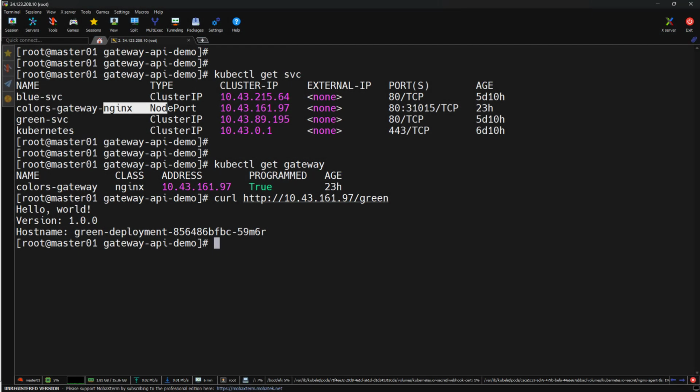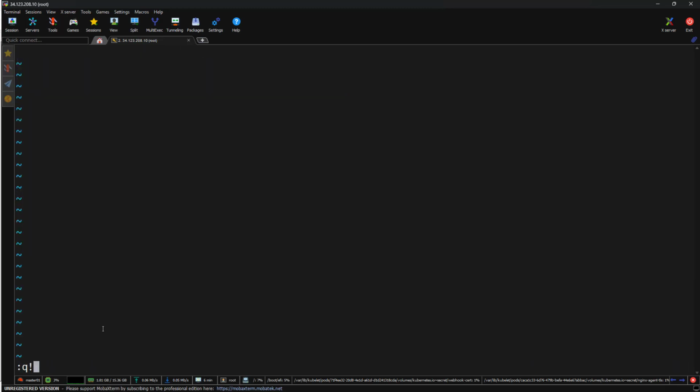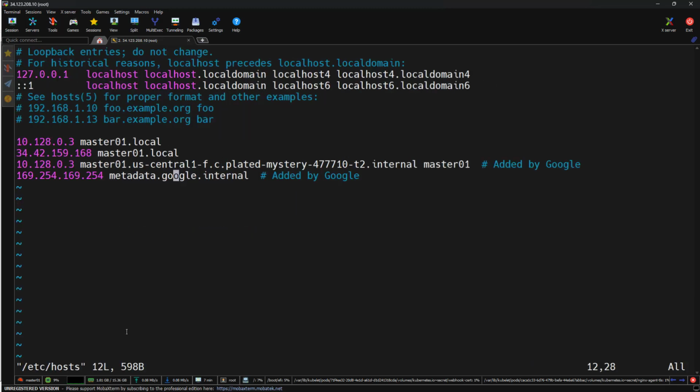Now let's start by creating the hostname that our certificate will use. For that, I have already added an entry in the /etc/hosts file, but I will show you again so you can understand what it looks like. If I open this file with vi /etc/hosts, I have already added this entry.